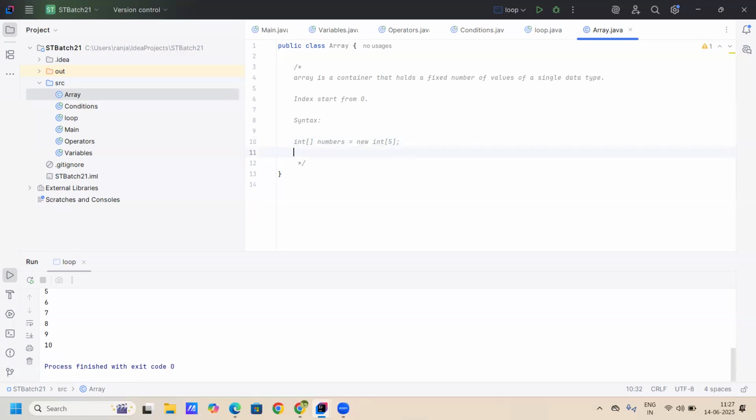Then to store the values, what you have to do is, with the index, you have to give it like this: integer type, index 0. What is there inside the 0? It should have like 10. So this way it will come.